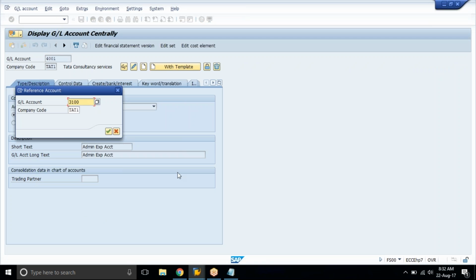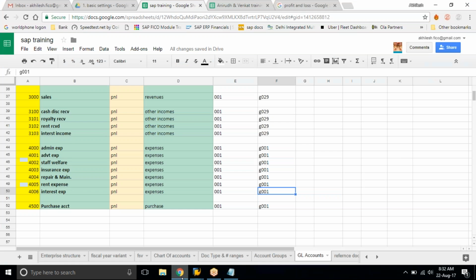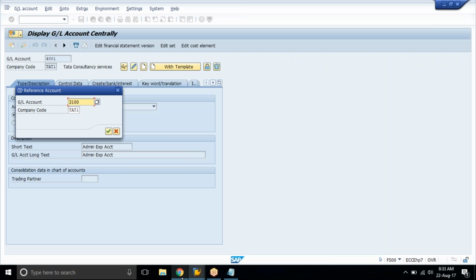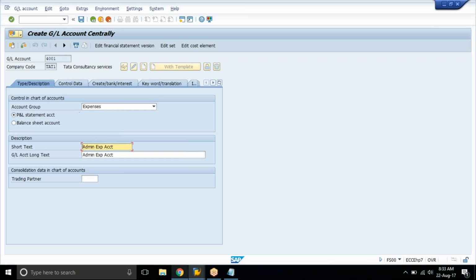Now, next number, say 4001. Click on create with template because you need to create multiple accounts in the similar fashion. So next is showing advertisement, staff welfare, etc. Copy it from previously created account, that is 4000, and change the name to advertisement account and save it.